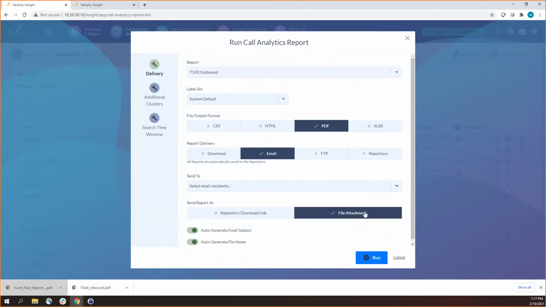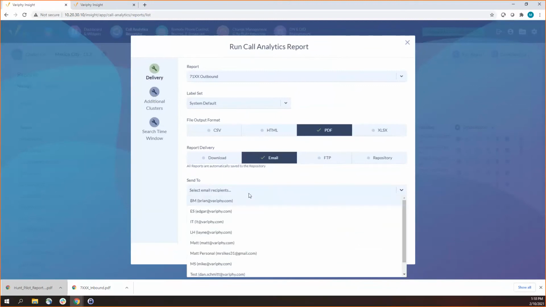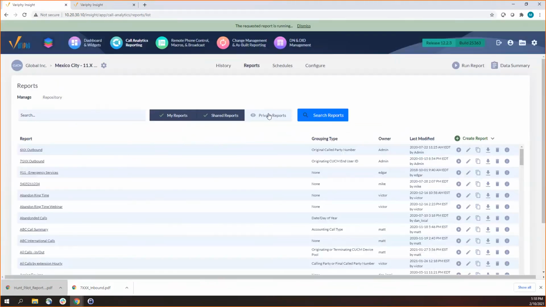So the default setting is to include the report as a file attachment to the email, but now you have the option to include the report not as a file attachment that will sit in someone's inbox, but to include it only as a download link. So for here, if I run this report, I send it to myself. Let me run it. There we go.